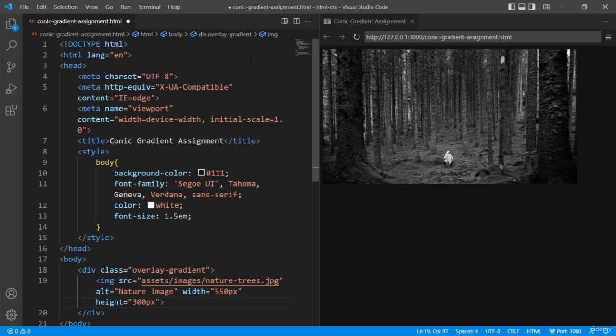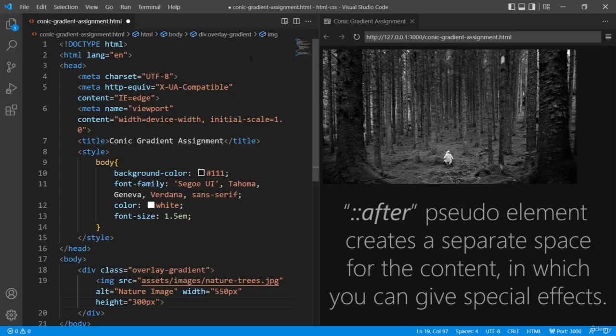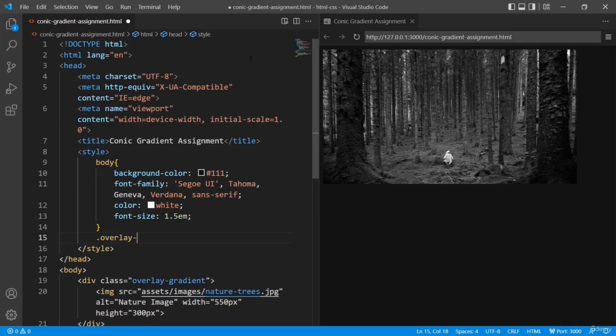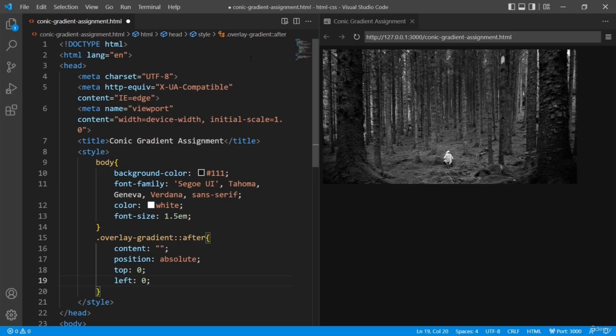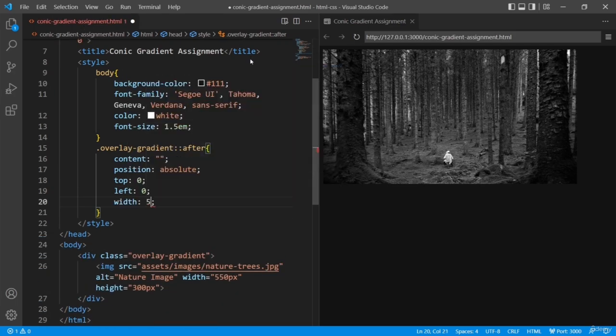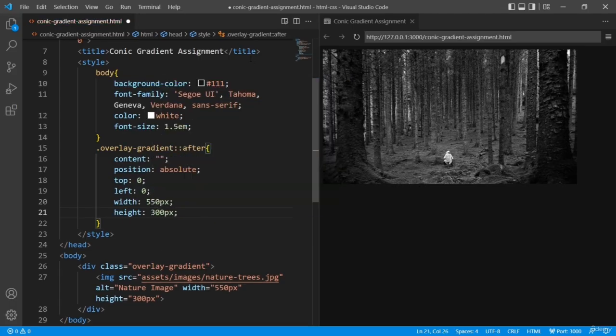To apply an overlay of gradient on the image, the ideal way is to use after pseudo element, as we already know that it creates a separate space for the content in which you can give special effects for that content. So I will write dot overlay gradient and giving the after pseudo element here. I'll keep the content blank, setting the position to absolute, keeping top and left to 0. I also want to keep the width and height of the gradient as the image, so I will give 550 pixels and height 300.